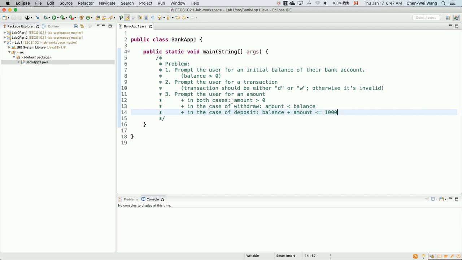Of course, if you want to make your app fancier, you can simply prompt the user, in addition to just balance, for what kind of maximum balance they want to have for their account. But for now, I'll just assume it's less than or equal to 1,000. So these are the constraints we have. It makes the bank application still very simple, but definitely more interesting than the previous one we did, since you learned about if statements.